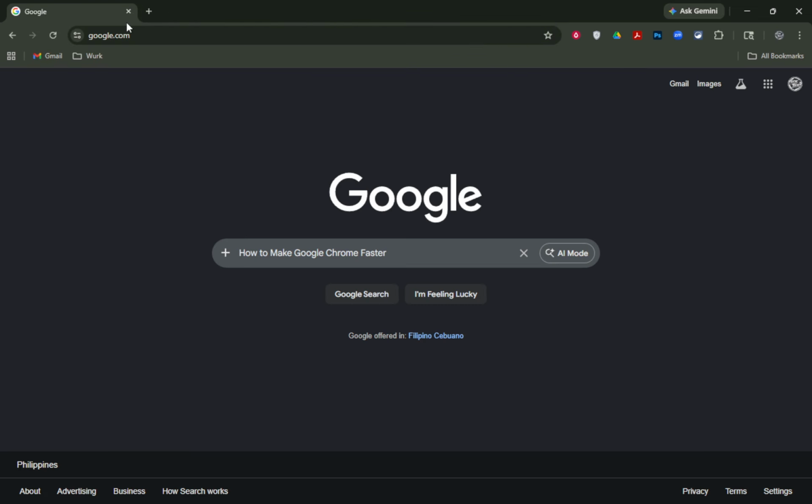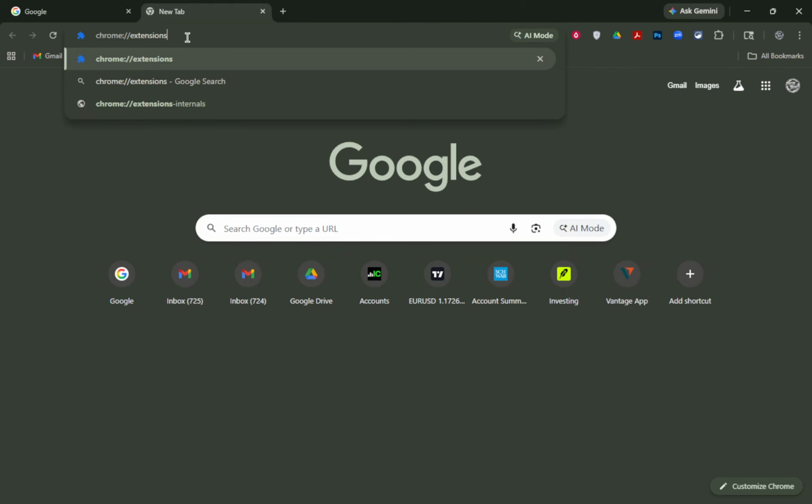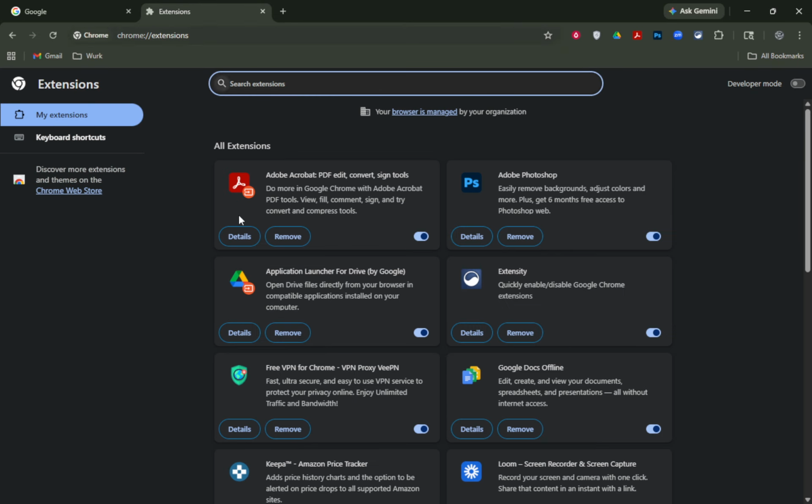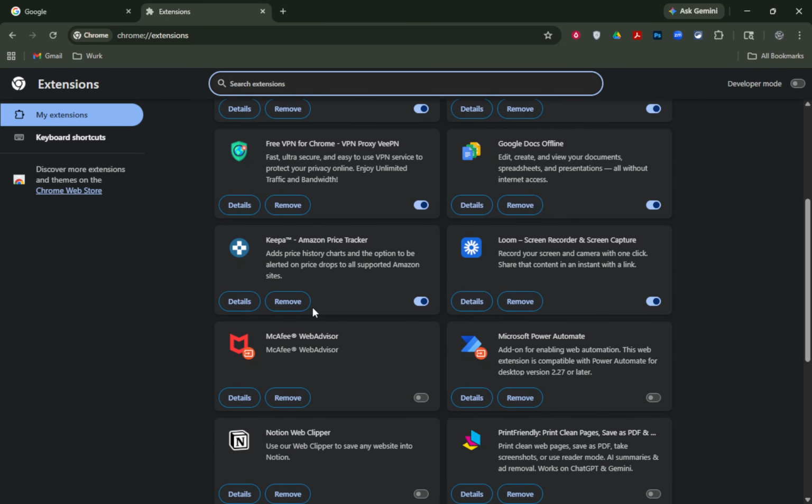Next, check your extensions. Add-ons can quietly eat up memory and CPU in the background. Type chrome://extensions into the address bar and press Enter. Here, toggle off anything you don't need right now, or click Remove to uninstall extensions you never use. Fewer extensions mean faster startup and smoother browsing. If you're unsure about one, disable it first and see if performance improves before removing it.